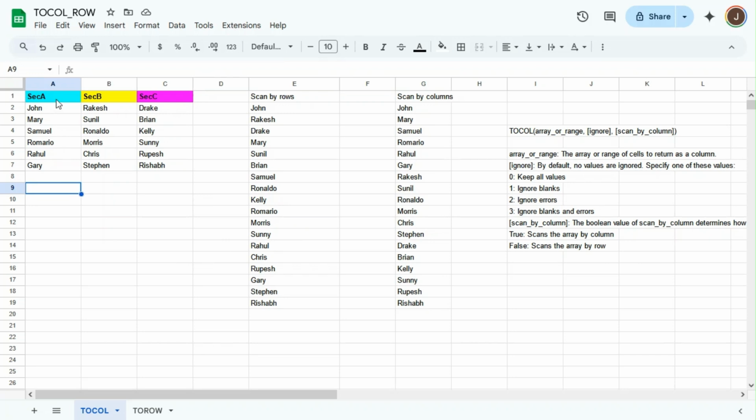So assume you have data like this where you have names of students in sections A, B and C like this, and you want to create a consolidated list of names. So one way is to copy these and paste one below the other, but it can be easily done using the toCol function. So toCol will give you an output like this, and there are two different ways to do this.